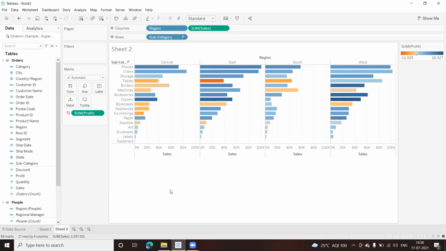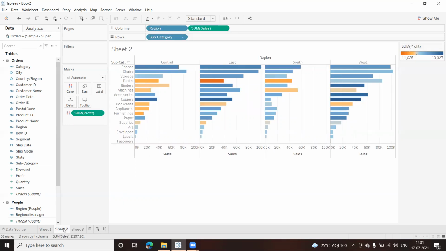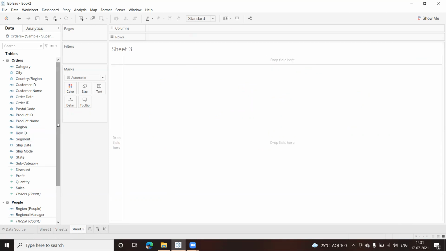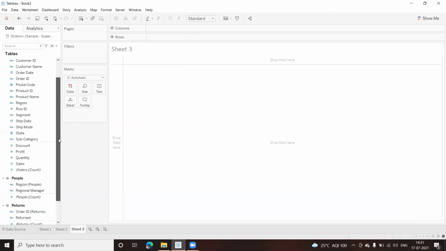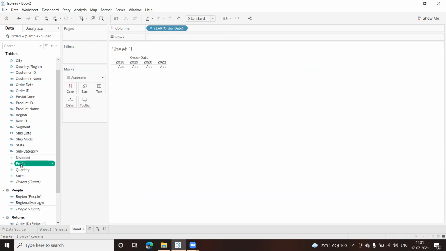Let us add one more, the line chart. We were talking about the line. If I want the line chart, let us put the date, the order date. Where is the order date? Here it is. I'll double click it. And I want the profits also, so I'll double click this as well.